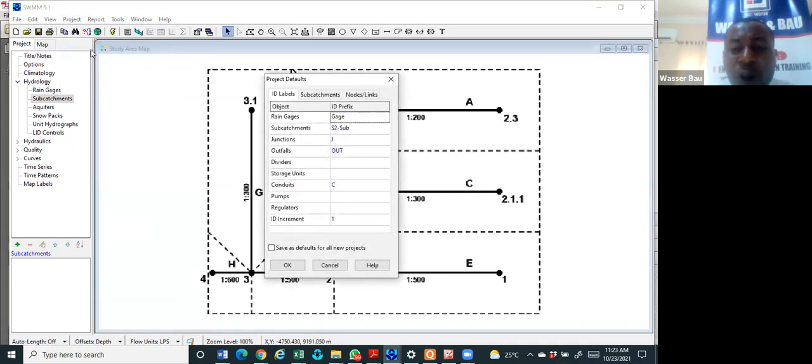These are the defaults of the labeling style. The rain gauges will be rain gauges. You can click here and change it to G. So if you see G, it means rain gauge. Then for the subcatchments, I can change it to say S only. So anywhere you see S, it means subcatchment.